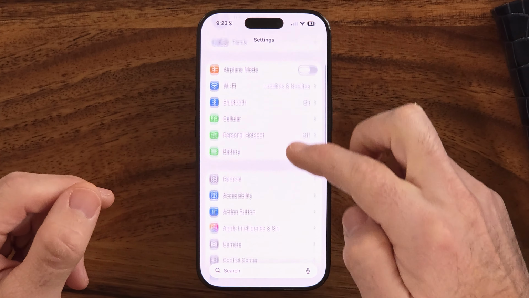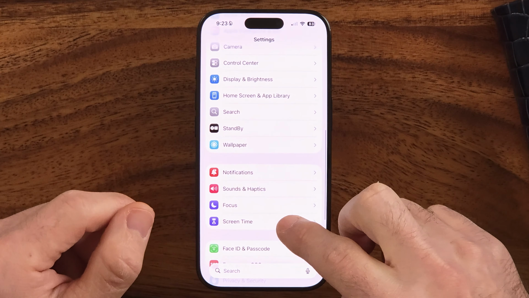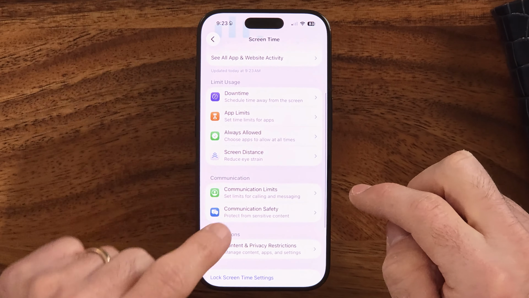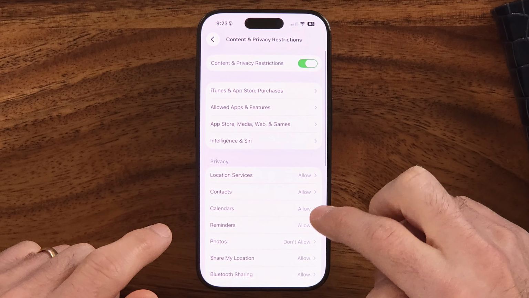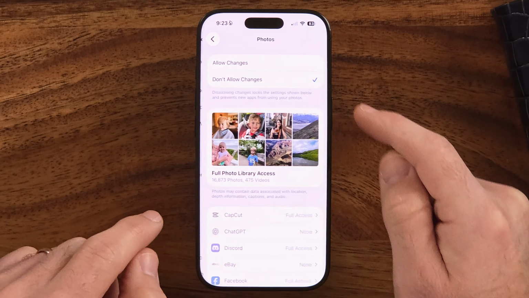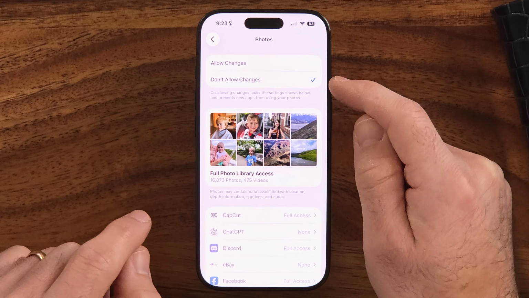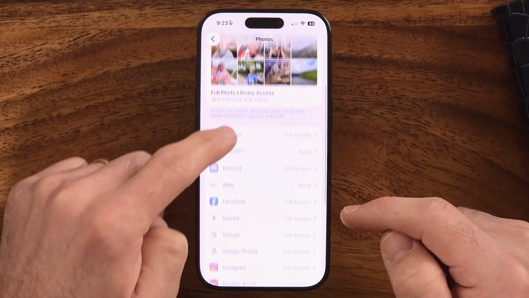There are a number of different reasons why you can't have access to those photos. One is just turning it on, but there could be screen time as the issue as well. So let's first check screen time by scrolling down, tapping on screen time, and then scrolling down to content and privacy restrictions.